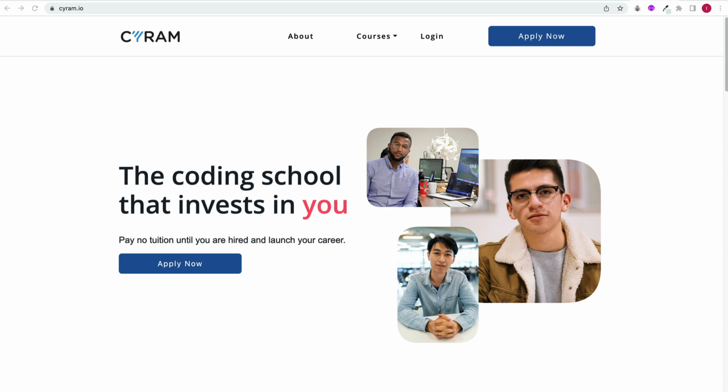I would like to give you an example for the UX UI design. If you open our school website, www.cyram.io, everything that you see here is prepared before the actual coding started. For example, where do we want the company logo? Should it be on the left or on the right? And also, how do we want the color of this Apply Now button? And where do we want the menu?